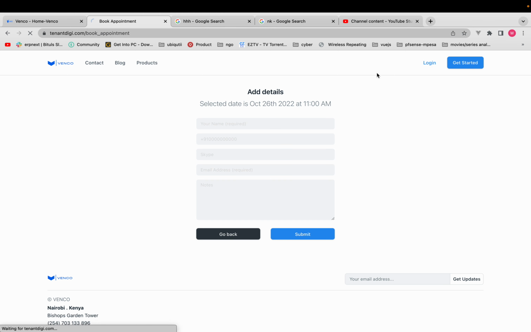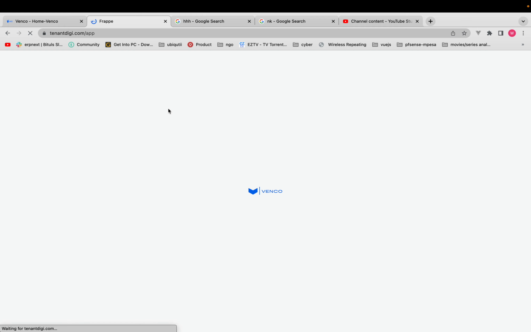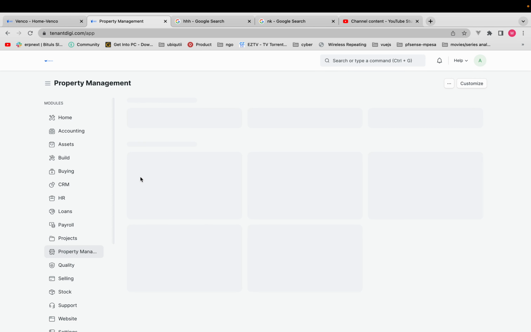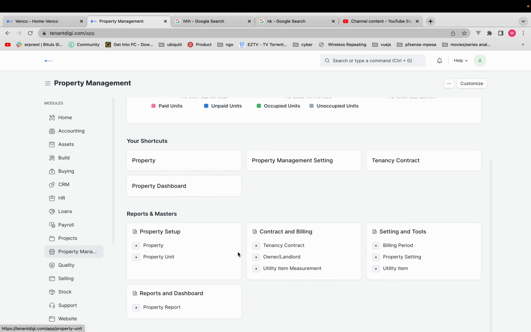Anyway, let's go to the back end, where the agency logs in and can perform different operations. Just to give you a high level of what the system currently does, you have a place where you can set up the property as well as the units. Then you have the tenancy contract and the owner, or landlord, contract. You also have the settings in the tools: the billing period, the property settings, the utility items, as well as a report here that you can click on.